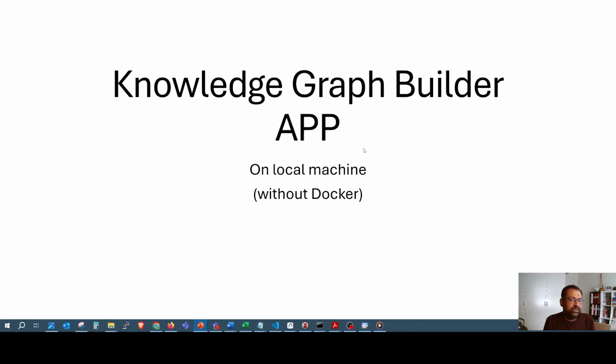Today we will discuss a knowledge graph builder app by Neo4j. We will see in detail how we can install this app on the local machine. Of course, it is very easy to use their web services, but it is a little bit costly to use their Neo4j database online, so we will try to use it on the local machine, without Docker, directly by cloning it from the GitHub.